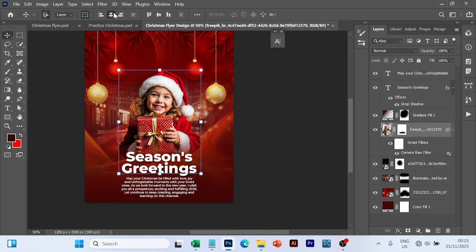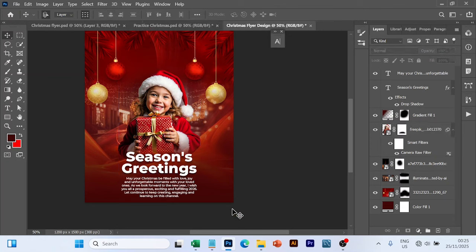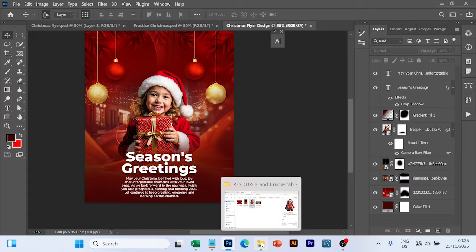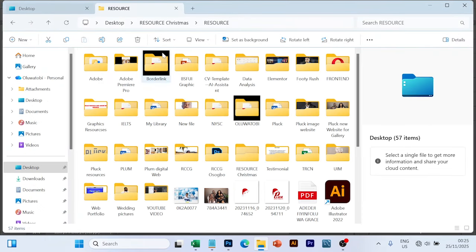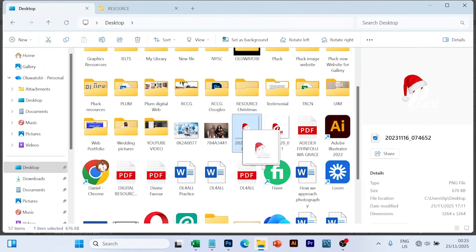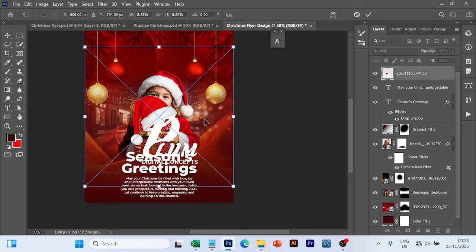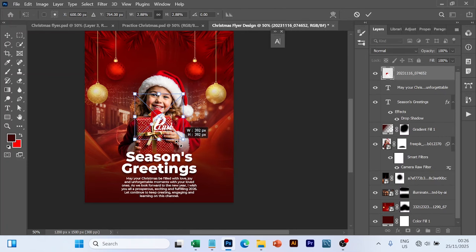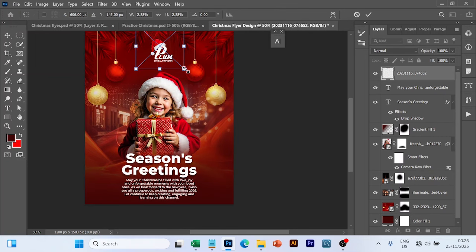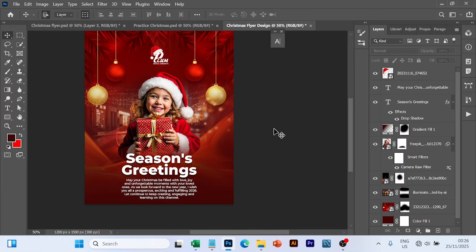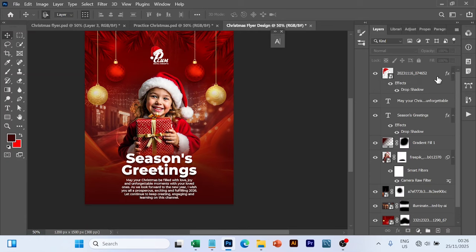One more thing before I start adding light to it. I need to go back to my gallery. I want to insert this logo here, and I'm going to paste it here. I think this is cool. Let me add a shadow to it and see how it's going to work. I think it's okay and it's cool.